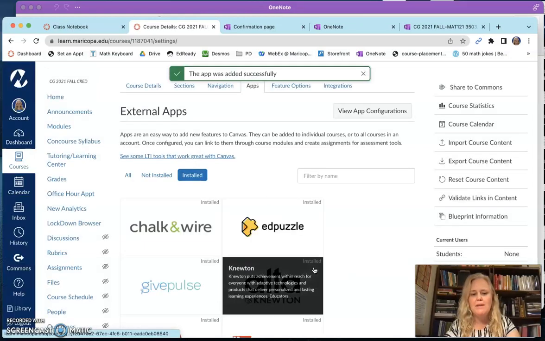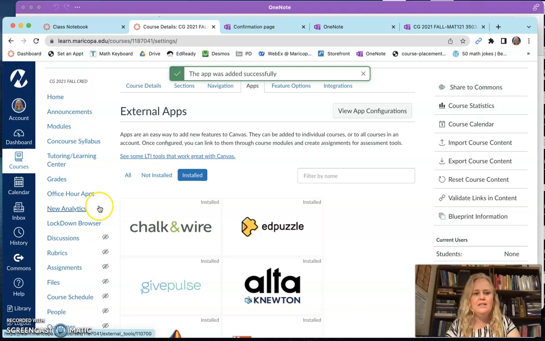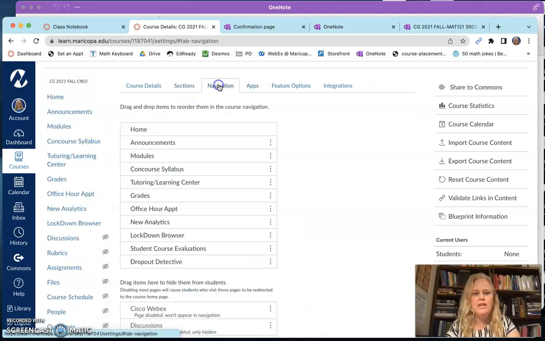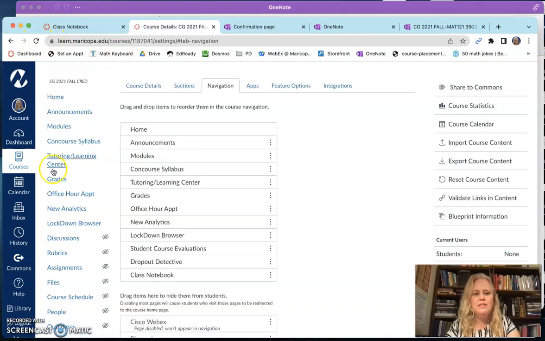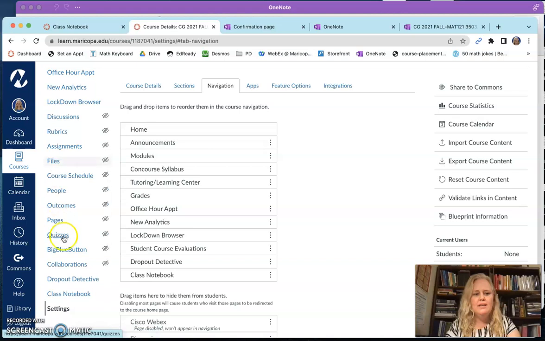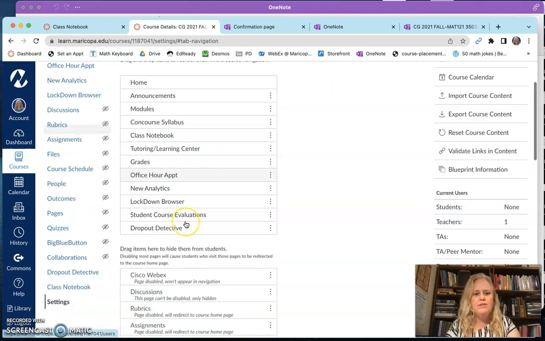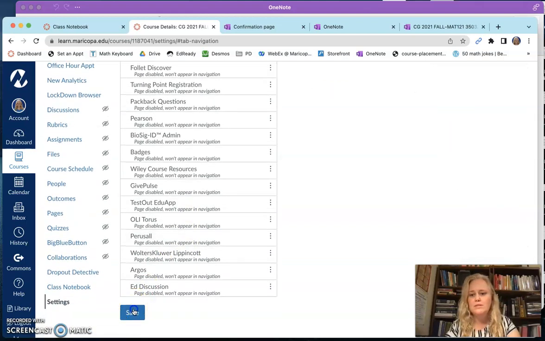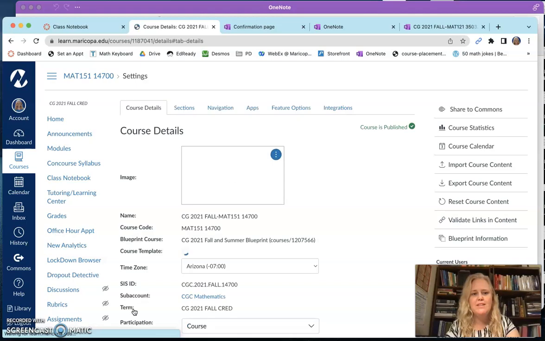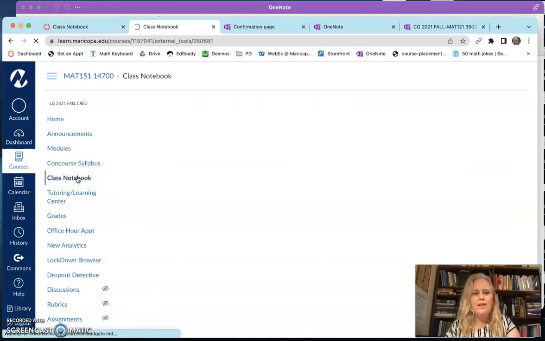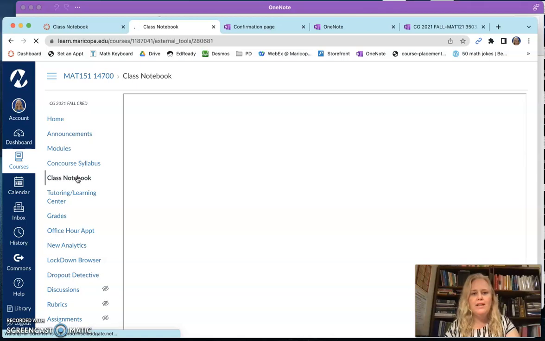Now I can add the application, and it automatically just puts it. Let's go down to navigation and refresh the page. And it dropped it all the way down here at the bottom. So if you want to bring it up a little bit, wherever you want it, however you're going to use it. This is all the ones our school has, so save this. And now it's right here. So click on Class Notebook, and you're ready to get it set up.